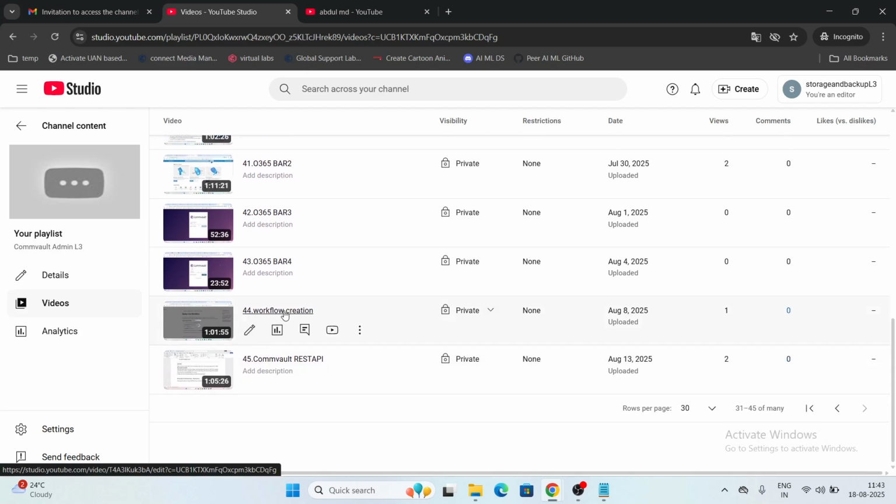And 44, the automation part. So the workflow creation, it's not just using the workflow, you can create your own workflow, a custom workflow in the Commvault. I have shown you how you can do that. And 45 is on the REST API, right? So it is a very hot topic.